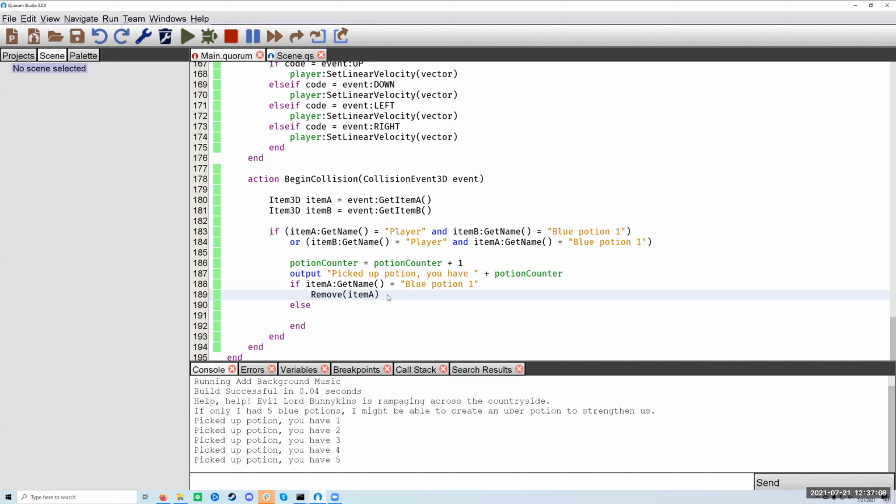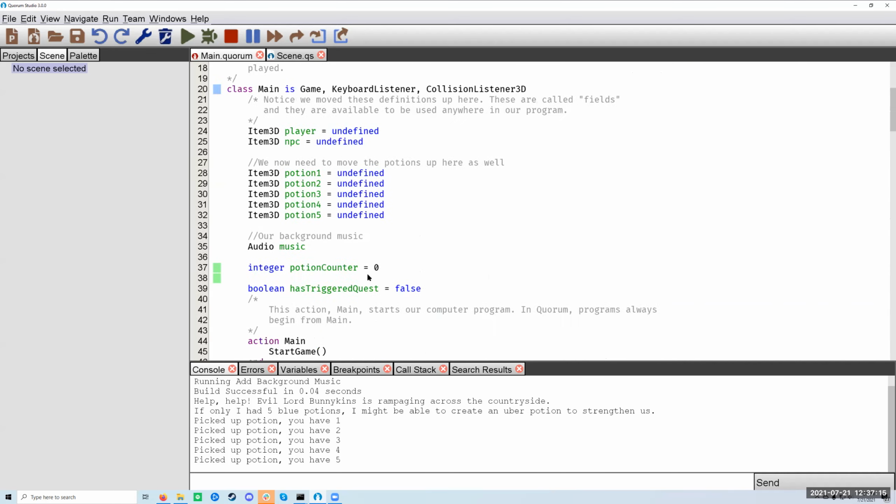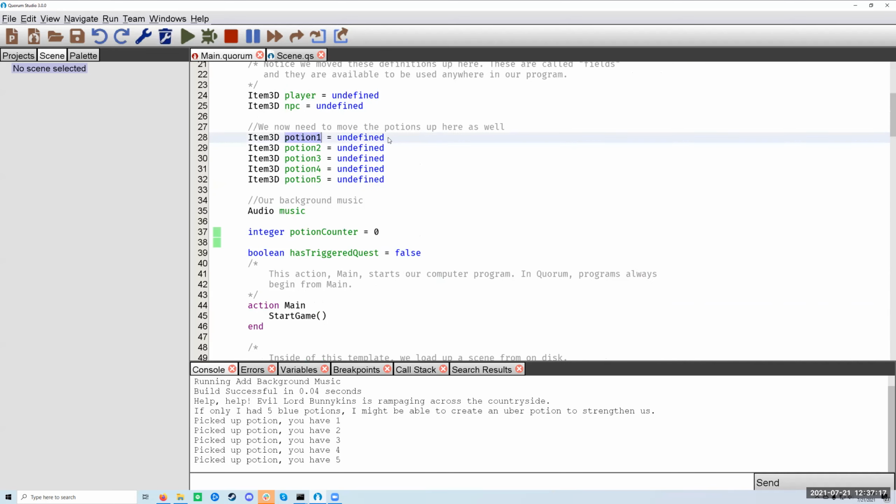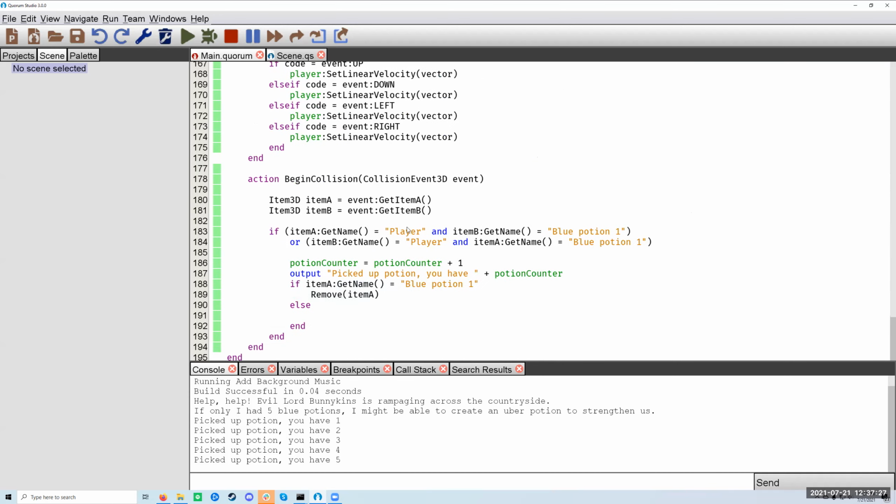If this was stored in a variable somewhere, we still have that variable. If this was, for example, inside an item 3D potion 1 variable at the top of our code, we still have that variable around if you needed it for some reason, but it's not in the game anymore. It won't show up, it won't trigger collision events, etc. Any questions about that before I continue? I don't think that we've removed anything from the game so far yet.